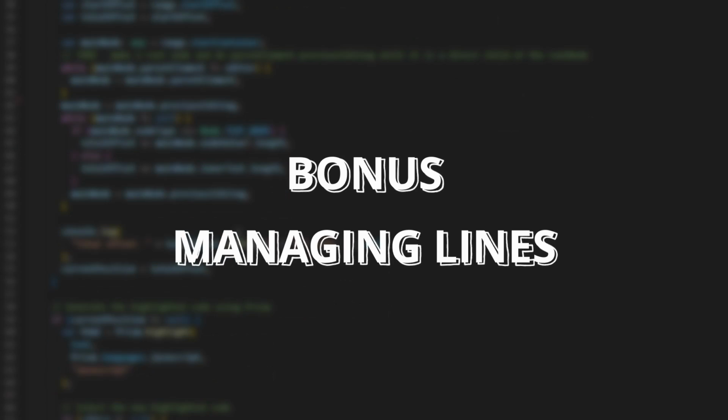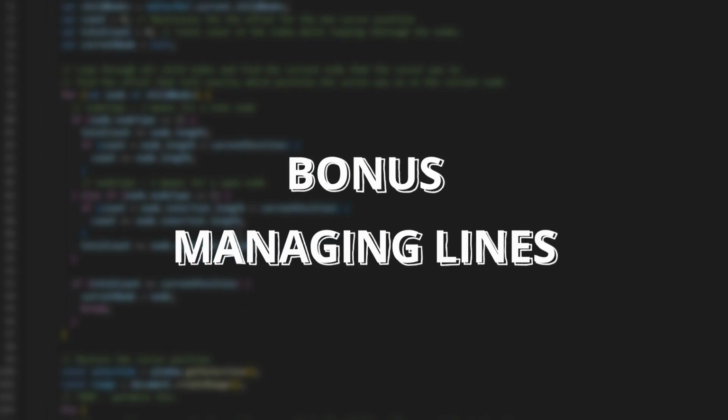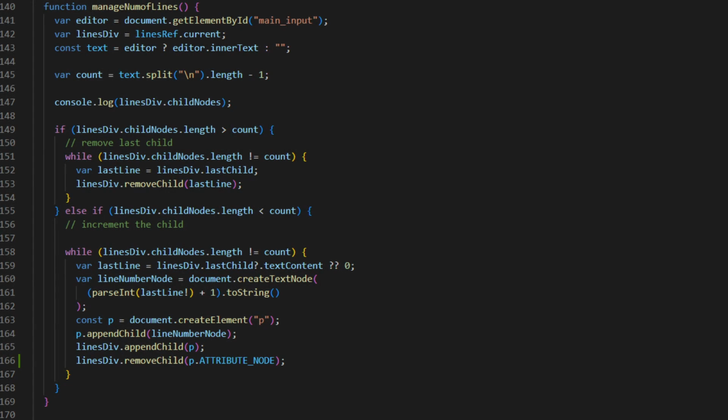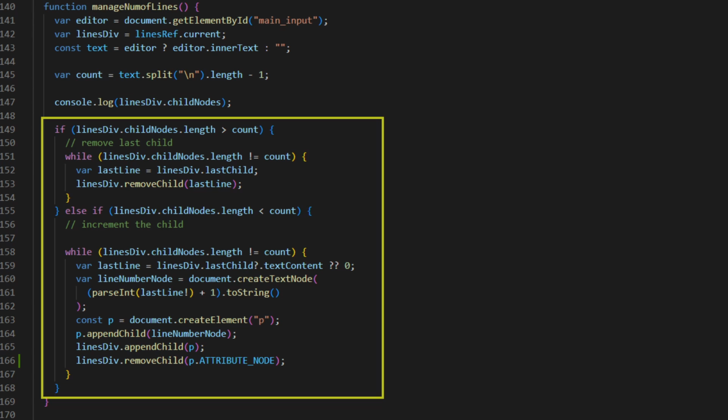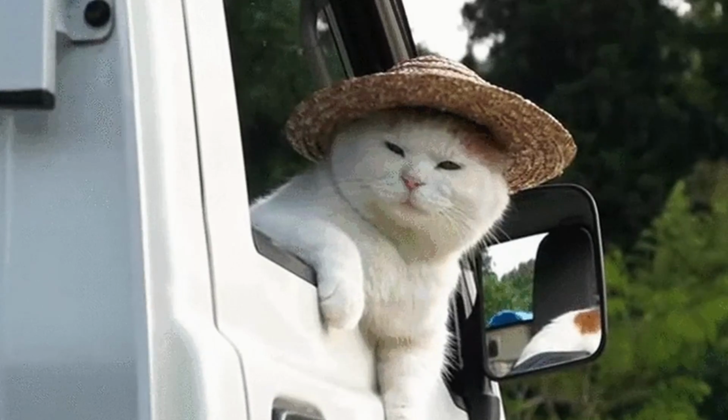Alright, since you guys stuck around for so long, here is some bonus content for you. To calculate and display the number of lines in the editor, I use the new line character, that is \n. The number of new line characters is equal to the number of lines. Simple. So based on the number of lines that we get from this method, we simply update it in the UI. And with that, this video has come to an end.